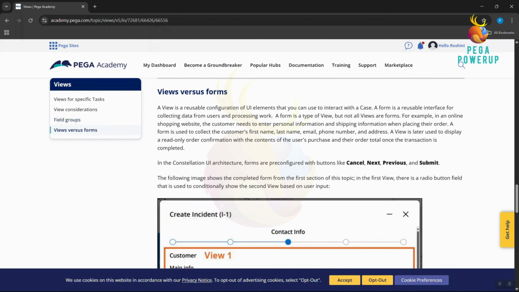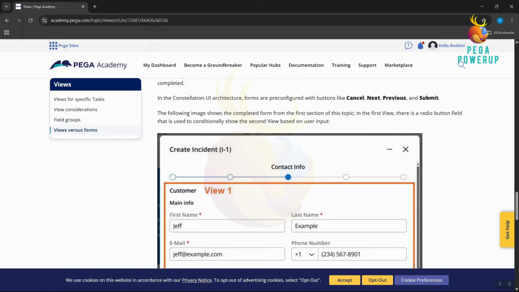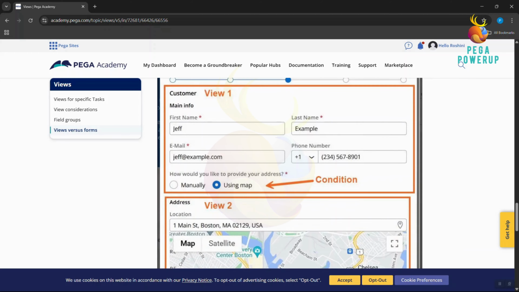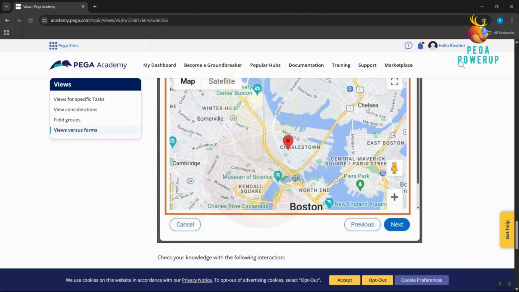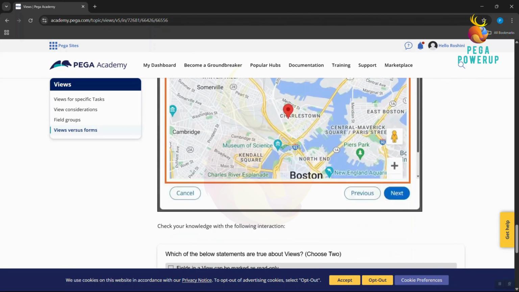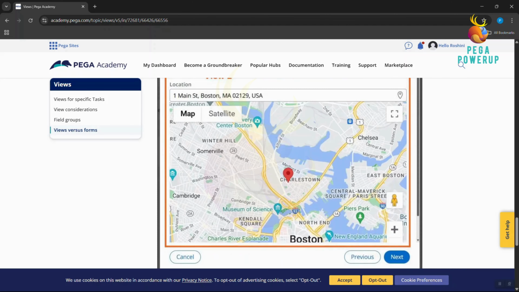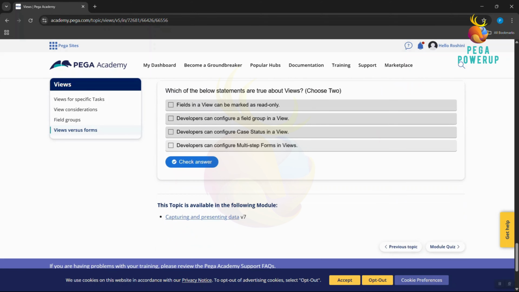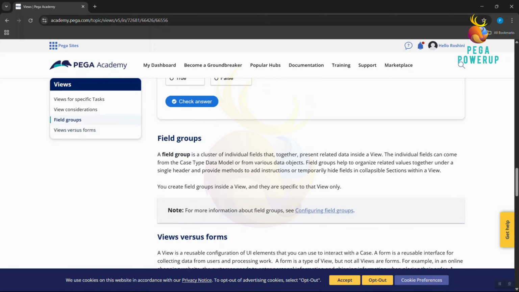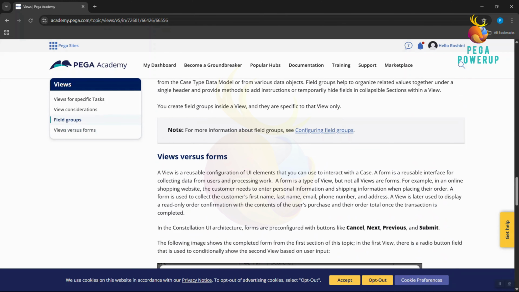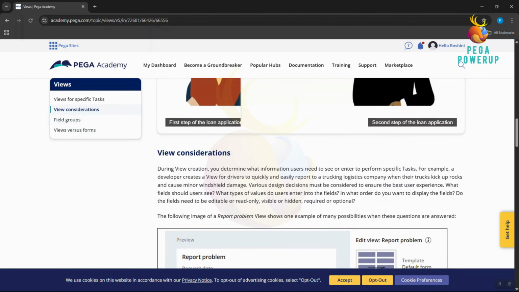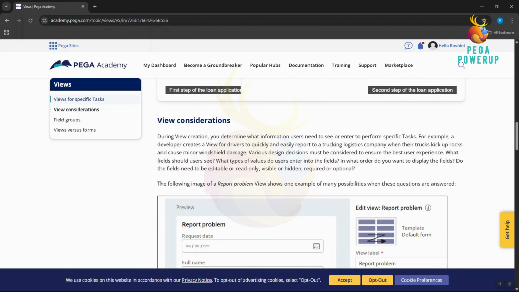View also has other functionality, like, based upon the functionality, you can conditionally choose what to display. So this is just a gist of it. You can go through and get a better idea by going through the other hyperlinks that have been given over here.